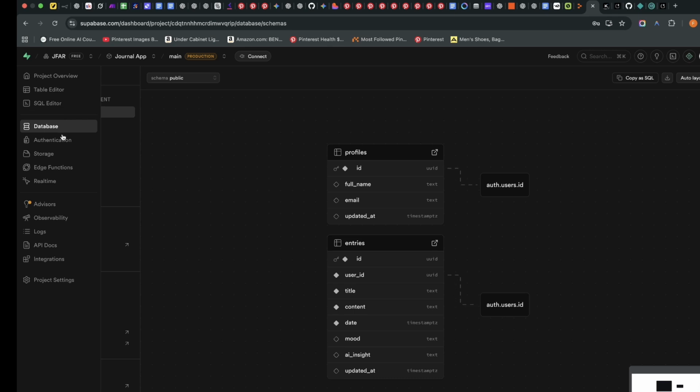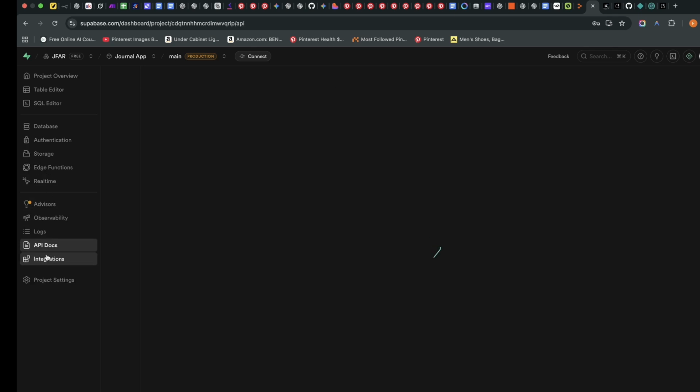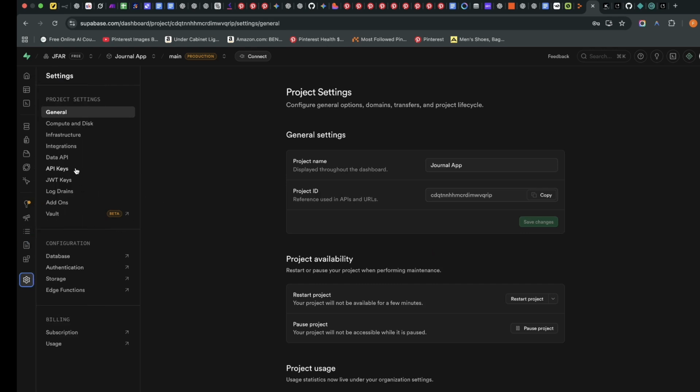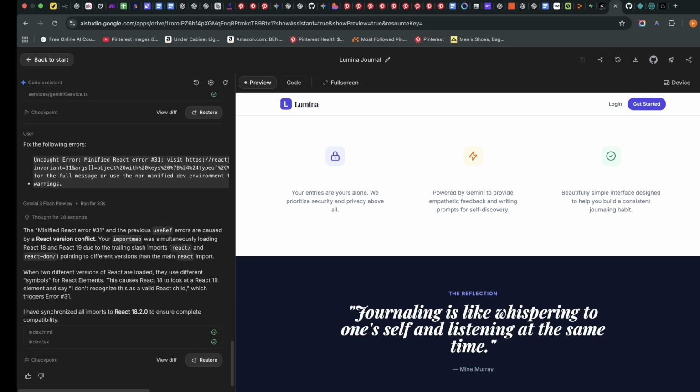And so for that, you need to come back to your project. So come to project settings. Now, click on API docs. I'll just come back to the project settings, and then where you see API keys, we're going to get some information from that. But generally, the first thing we need to pick is the project ID. So I'm going to copy that. I'll come back to Google AI Studio, and I'll see these are the Supabase credentials.